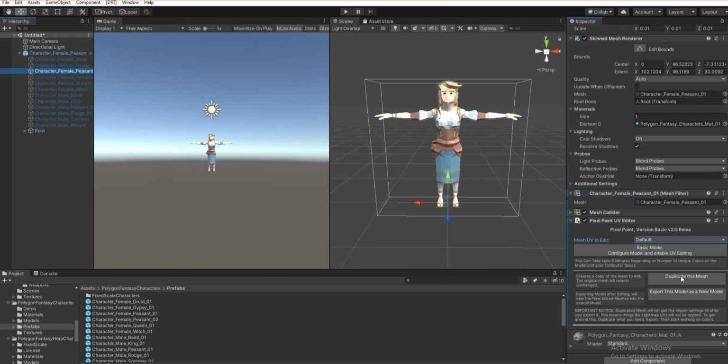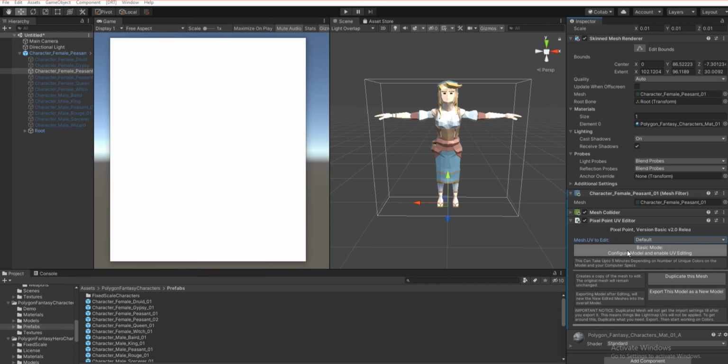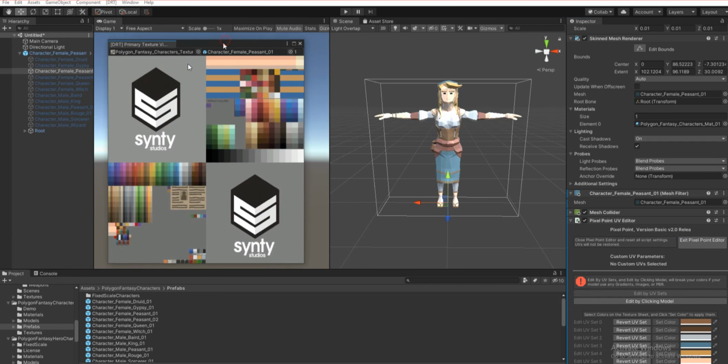In most cases, you're going to want to duplicate the mesh. The reason for this is if you edit this one, it's going to edit it, and then you're not going to have the original. So you would duplicate the mesh, make your edits, and then export the model when you're finished, which will re-nest it in here so that you have, for example, female peasant 3, female peasant 4, however many you're making. When you're ready to edit, we're going to click basic mode, and here is your texture.